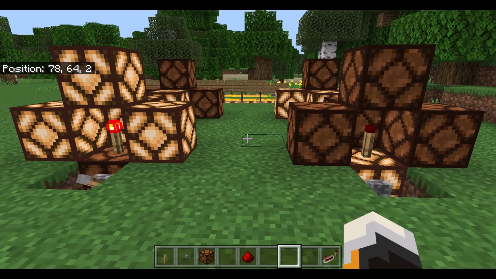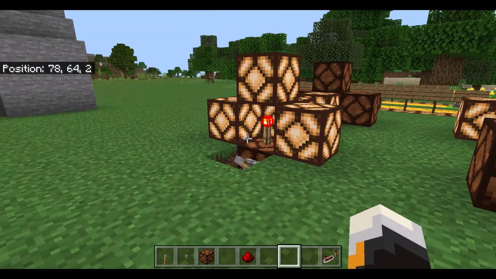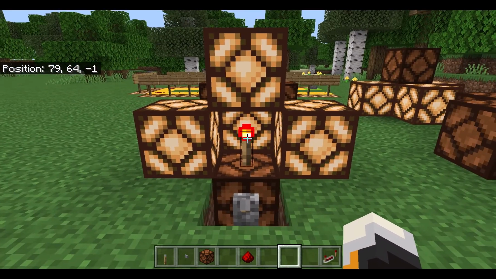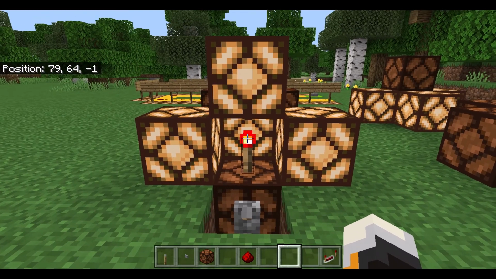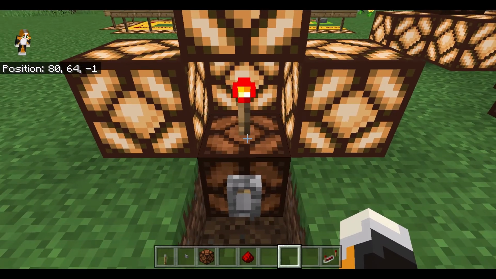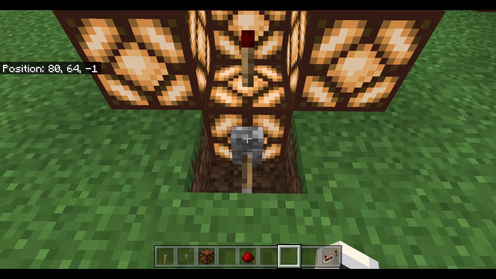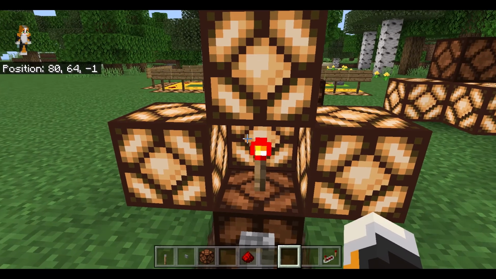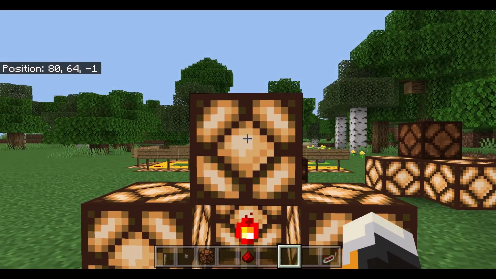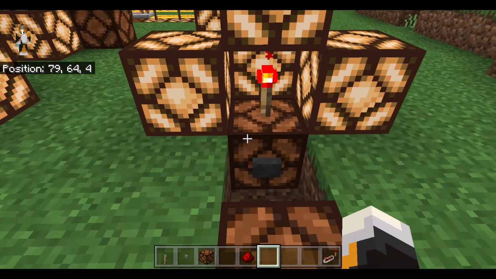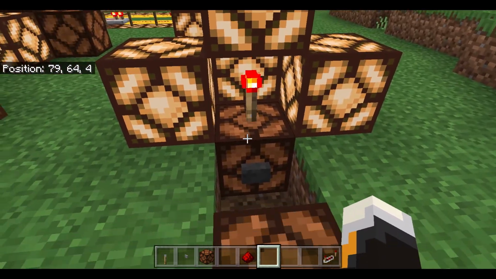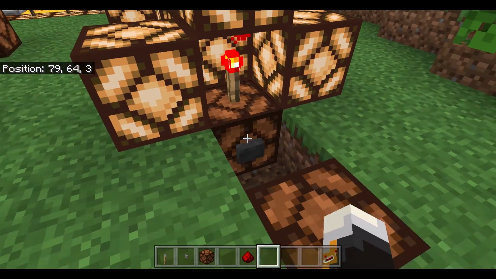Now, let's check out the properties of redstone torches. First of all, redstone torches are always on. To turn off a torch, you have to power the block underneath it. Redstone torches will power every block next to it and the block above it. And finally, redstone torches reverse redstone being on or off.